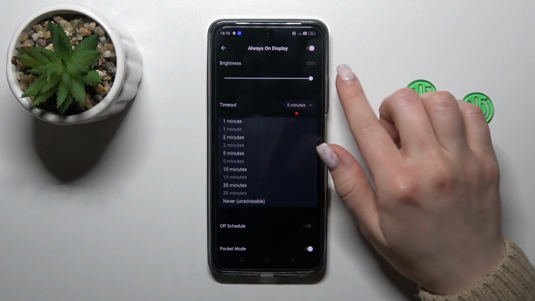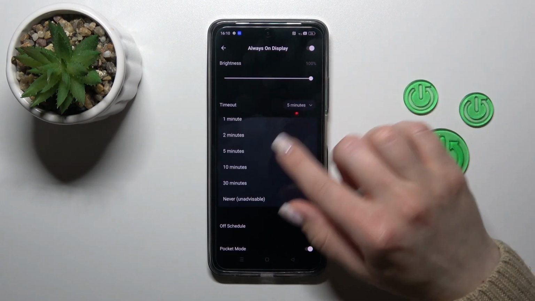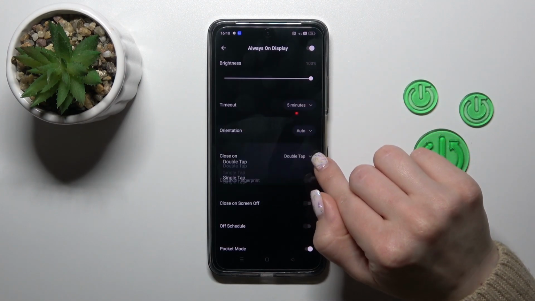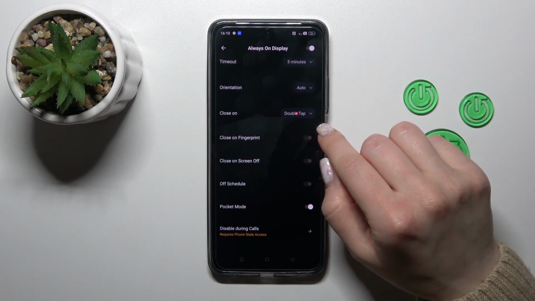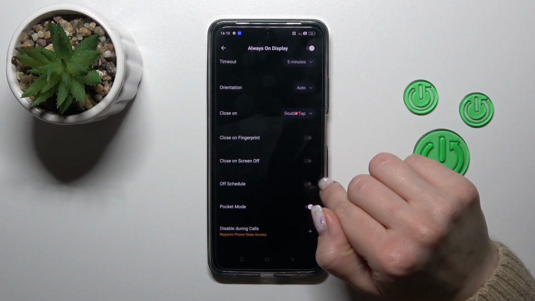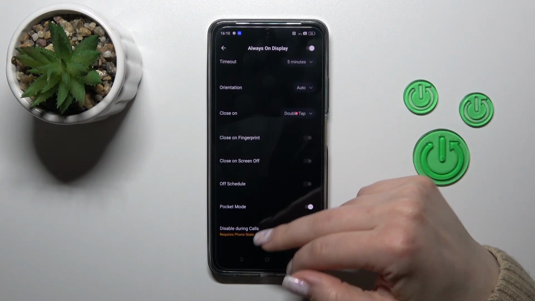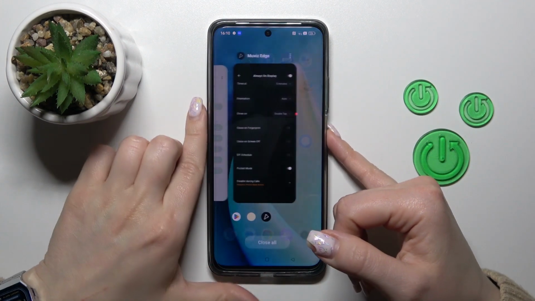change timeout from 5 seconds to an hour, to change screen orientation, to close it with a double or single tap on the lock screen on fingerprint, on screen off, to set the shadow, the start, the end time, to use it in pocket mode, and to disable it during the calls.